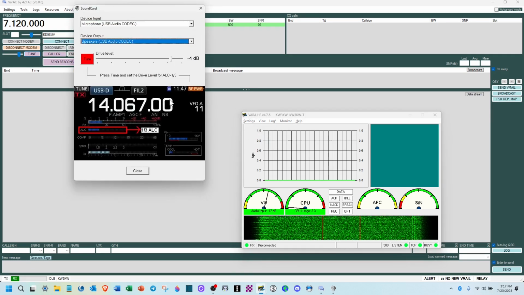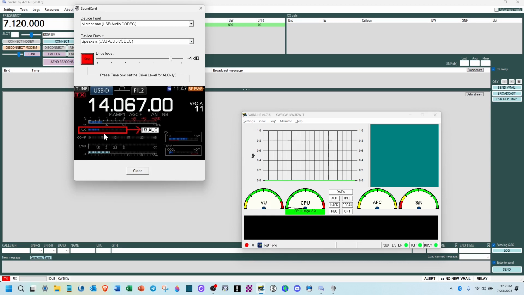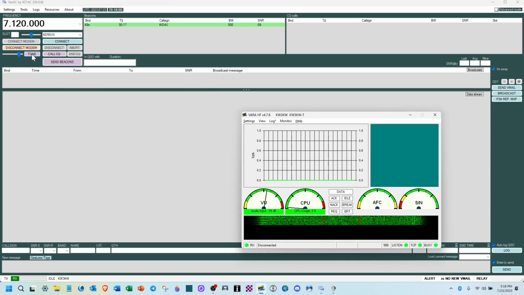We're going to go to sound card, and make sure our input and output devices are USB audio codec. I hit the tune, and I'm trying to move the slider till I get 1/3. Since I've already done it, I know that -4 actually gets me to the 1/3. I hit the stop. I can close this.